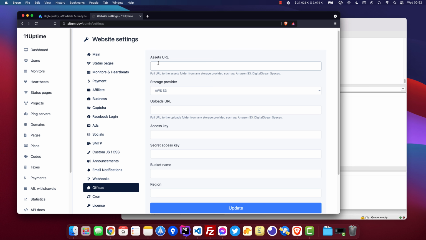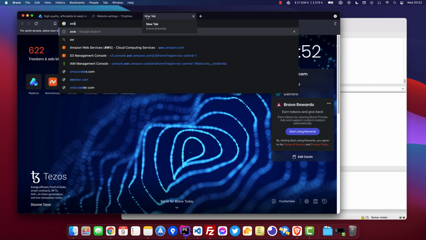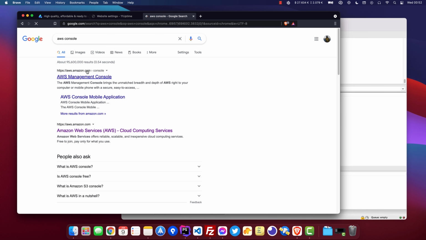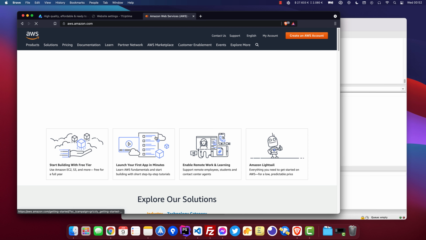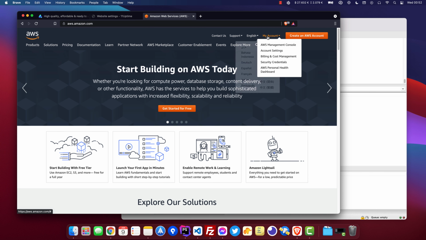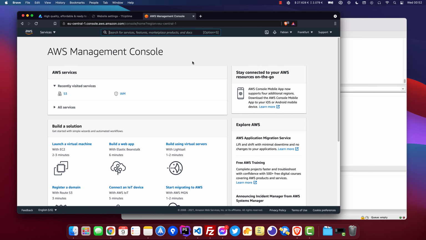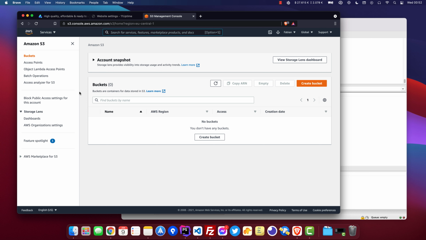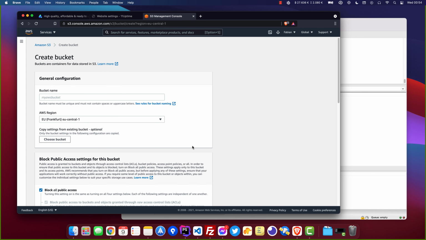In this case I will use Amazon Web Services S3, so I will go to AWS console right here and then I want to go to my account and find the S3 services. Of course you need to make sure to have an Amazon Web Services account first of all. Right here you have your buckets. I do not have any buckets right now, so I will create one.